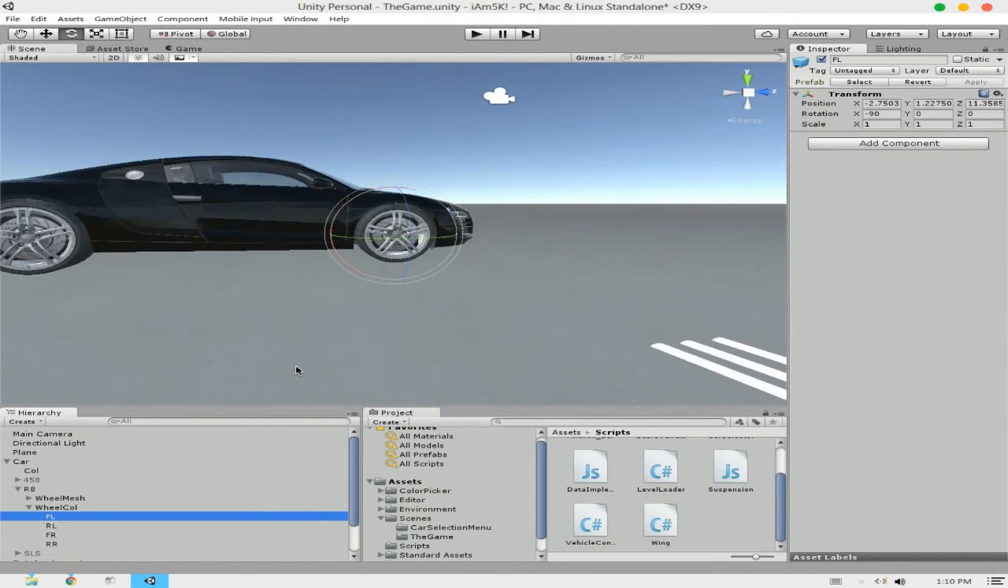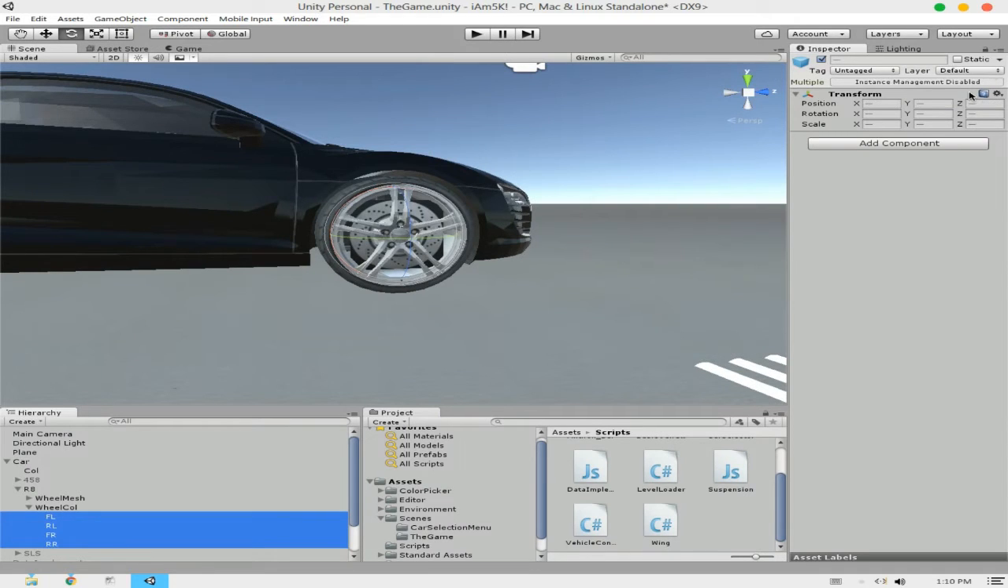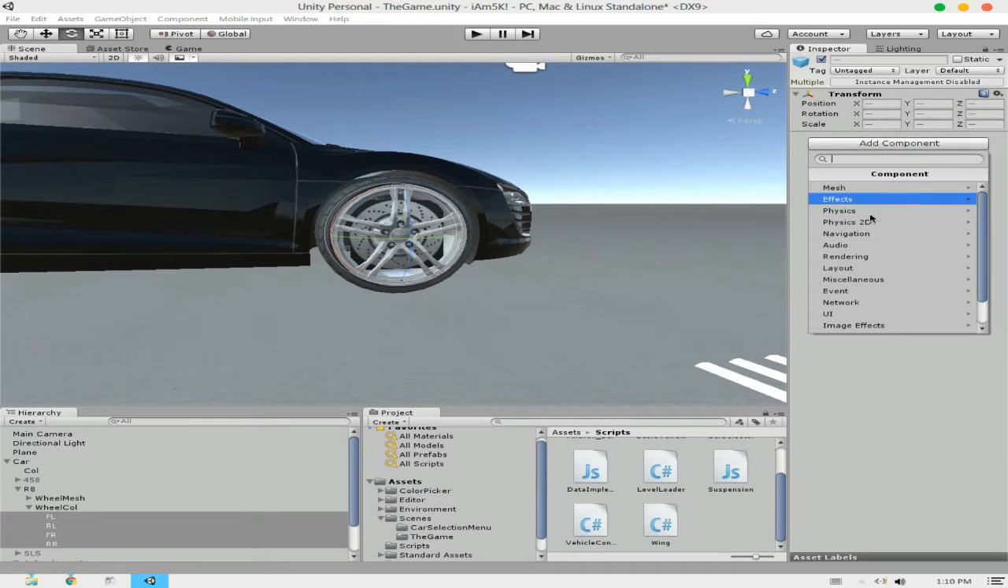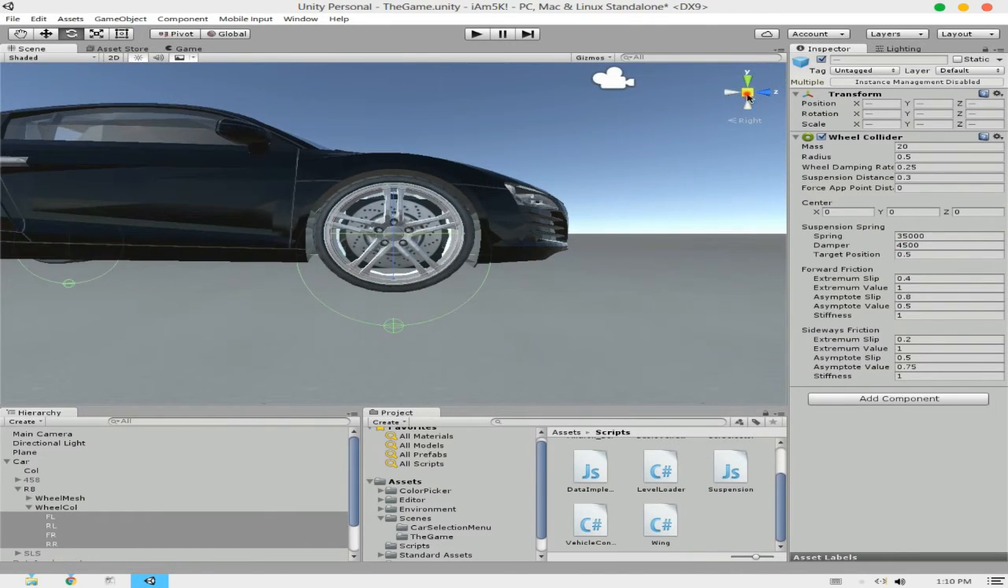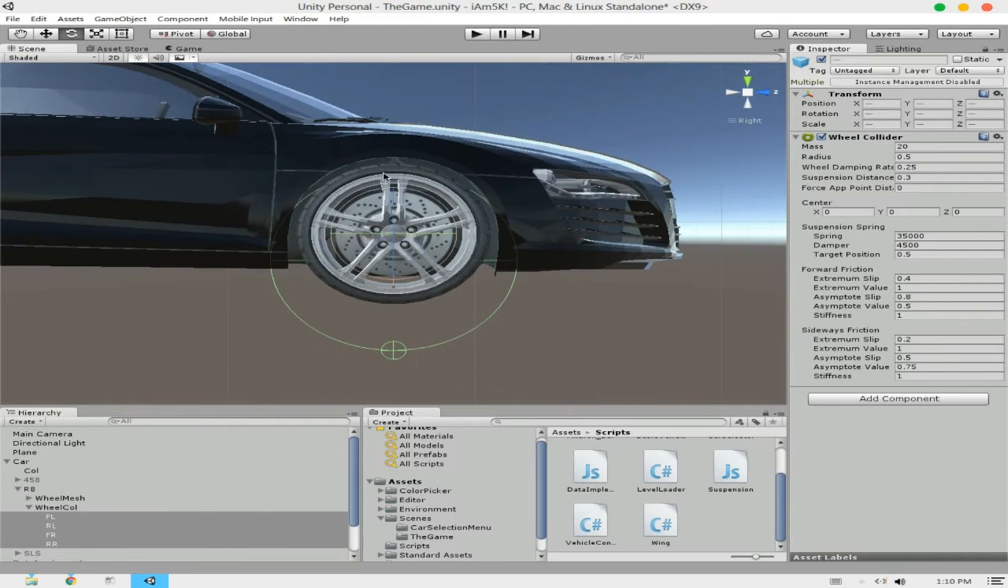So now what we'll do is we'll add the PhysX component, which is the wheel collider component, to it. Right now the wheel does not match the size of our wheel, nor is it centered. So what we'll do for that is we'll increase the y axis, we'll move this up in the y axis.